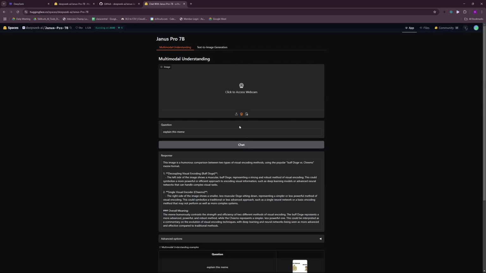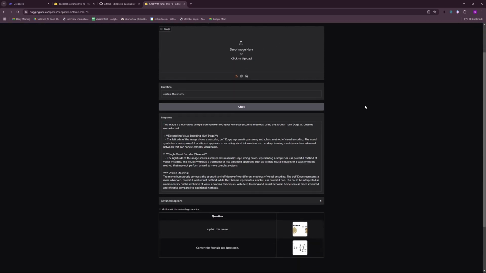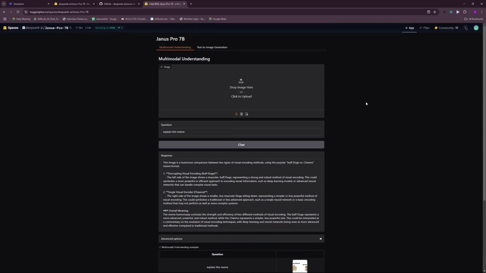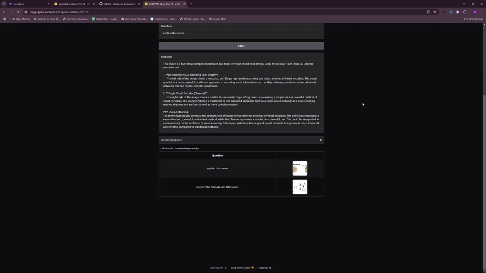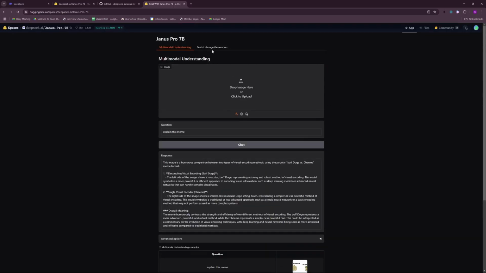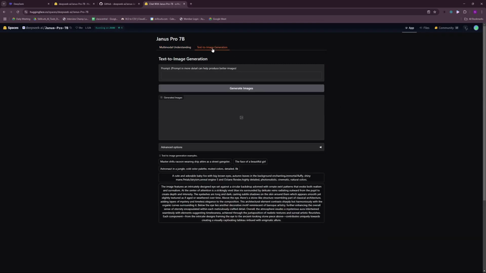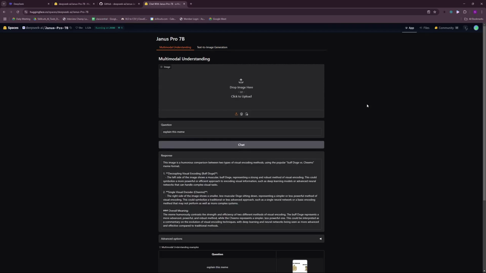You can even go on and turn on your webcam and go and take a picture and ask it to actually explain something through that. And you can even go and paste something from clipboard. But one sad thing here is that you cannot upload a video, a short video here on their Hugging Face. For that, you can just go ahead and download their local model and try that out. So I'm just gonna go and actually try the text to image generation. This is something that I really want to test. So for the multimodal understanding, I think this is more than enough.